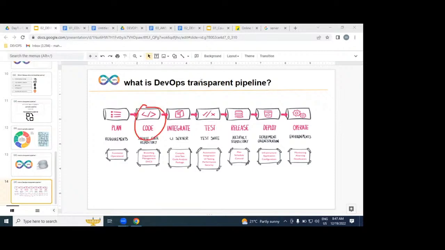In the dev environment, we are not writing any code. Writing is the responsibility of the developers. After the developer writes the code, who maintains it? The code is maintained by the DevOps engineer. That is our part of the dev environment.